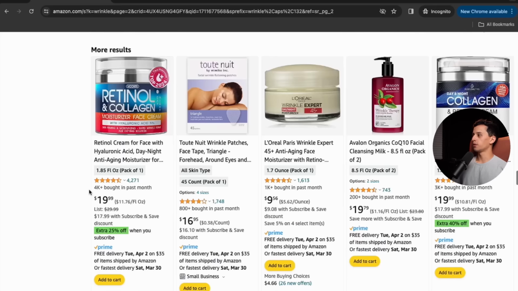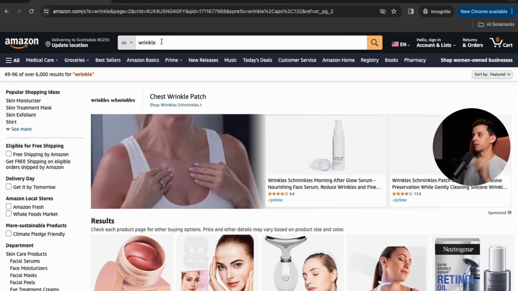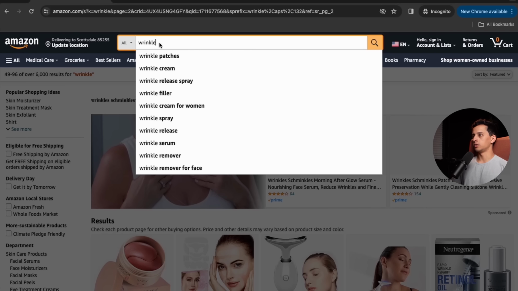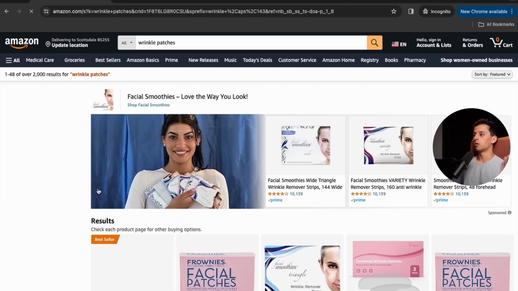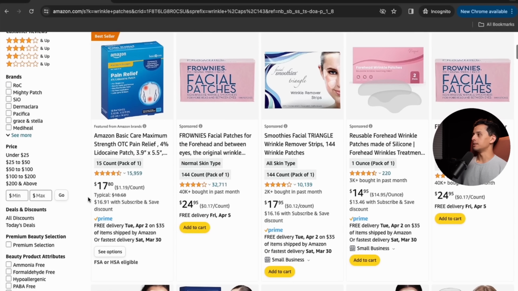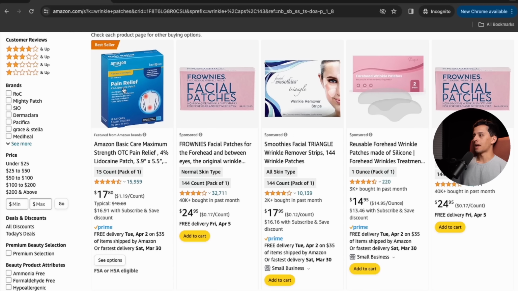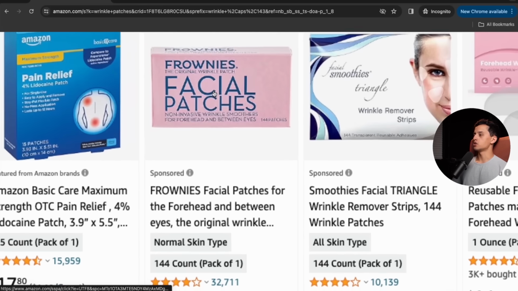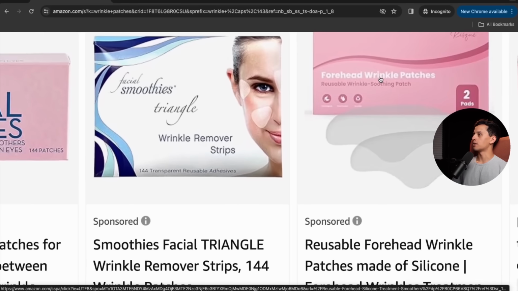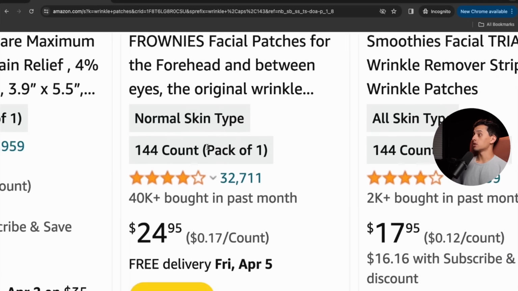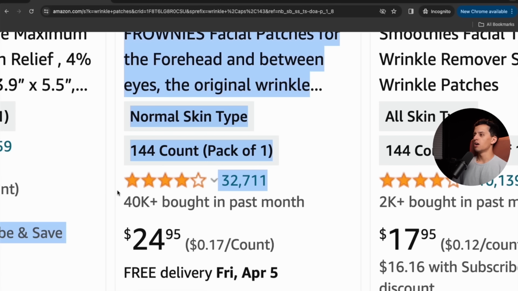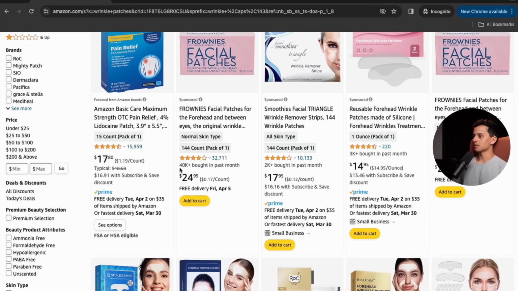It's not too difficult. If you don't find anything with just typing in wrinkle, you can do wrinkle patches, wrinkle cream, wrinkle release spray. That's for clothes, I believe. Wrinkle remover, wrinkle serum. So what we can do is go into wrinkle patches and then do some more deep diving. And we see there are some Amazon, that's pain relief. Facial patches from Frownies. We have forehead wrinkle patches. These have a ton of reviews, 32,000. Holy crap, 40,000 bought in the last month.